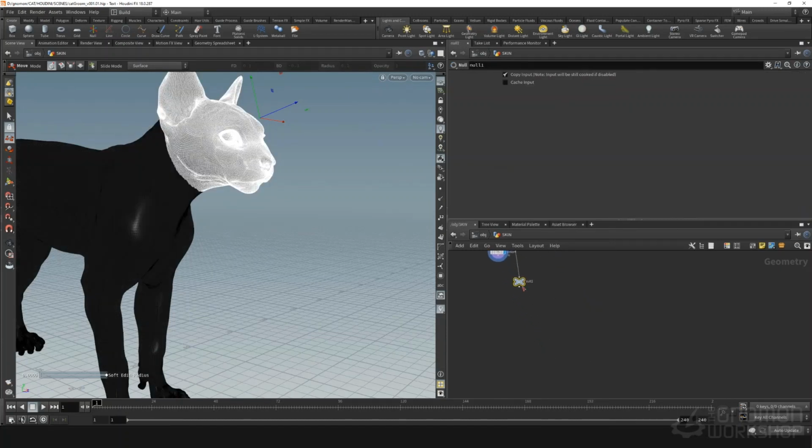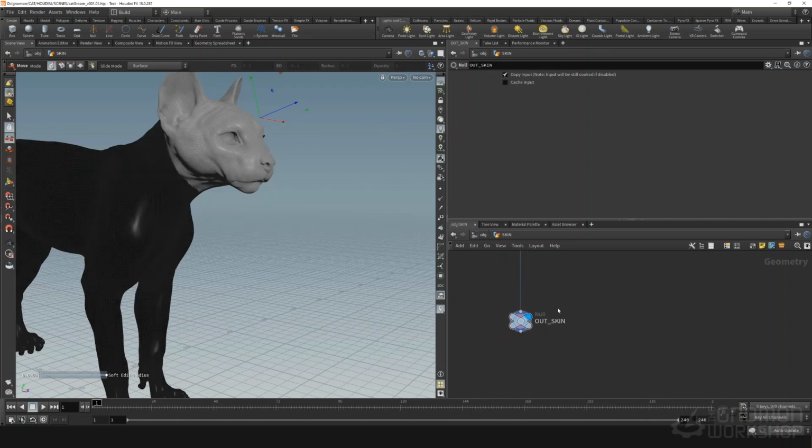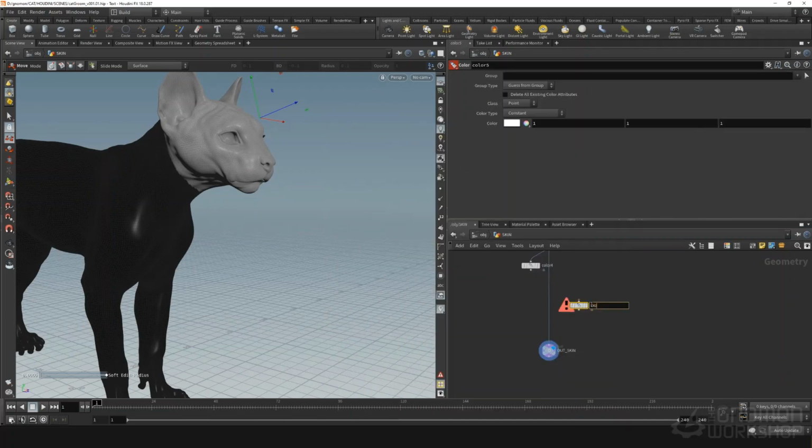So here I will create another null. This will be my output for the skin. And this is what I will reference inside of the hair gen as well. So I like to create my own outputs. Later on, we will create our own VDB output too. And if I have multiple ones, it's always nice to go over that.